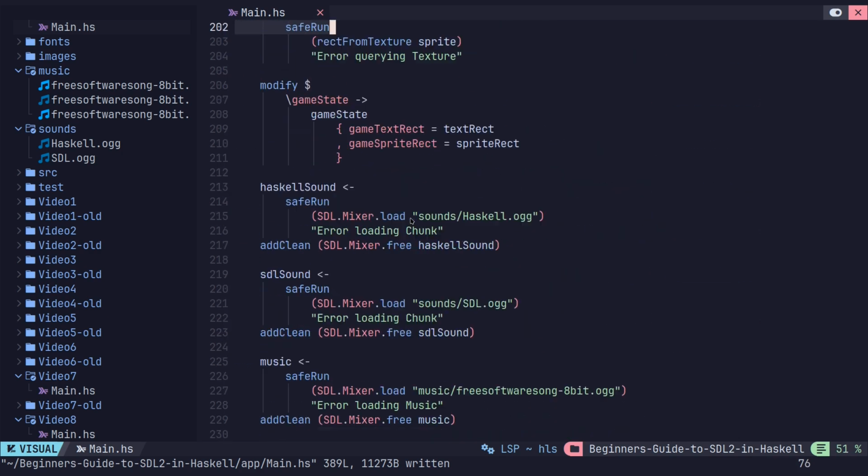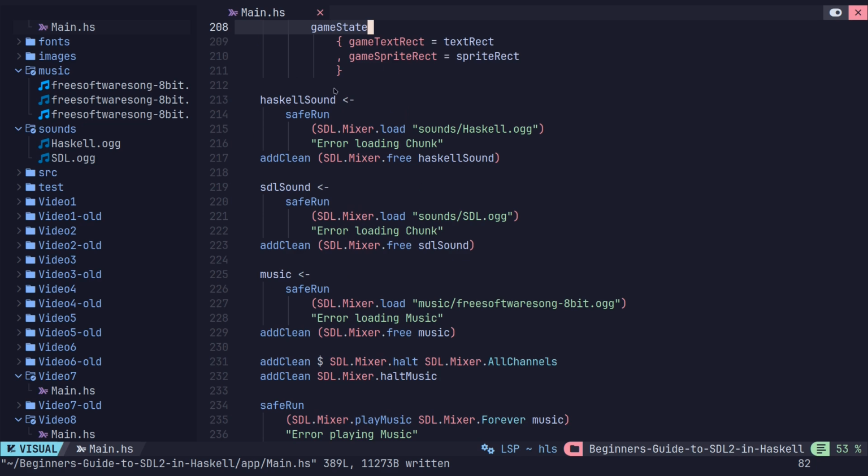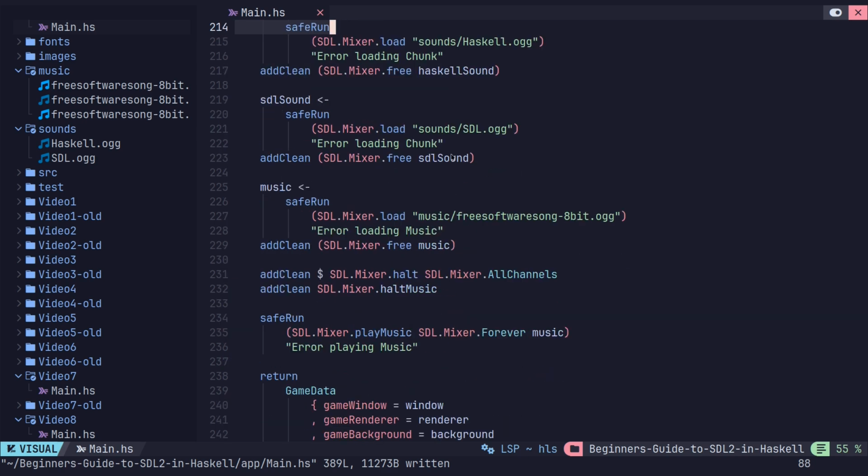In load media, we go down to the chunks, the sound effects, and it's just Mixer load. That's the same for music and for chunks. The chunks are in the sound folder, and it's free to free them. And that again works for both music and chunks. Let's see, we have 2 chunks here. Then we have the music. It's pretty much the same thing, but the music's in the music folder.